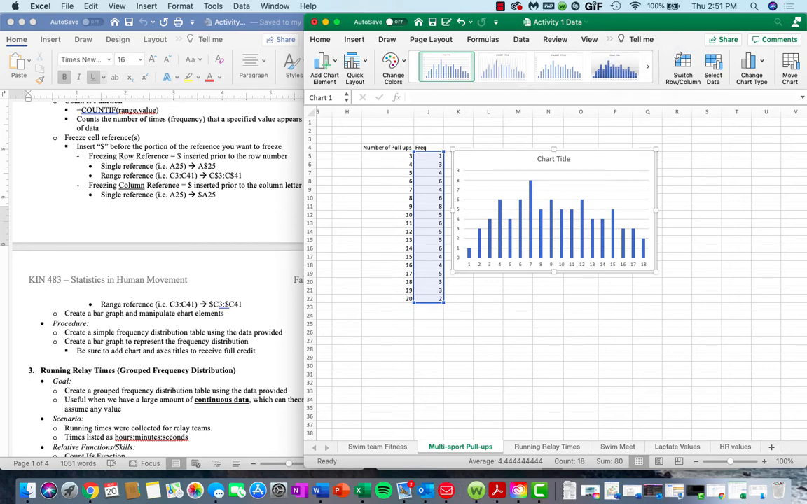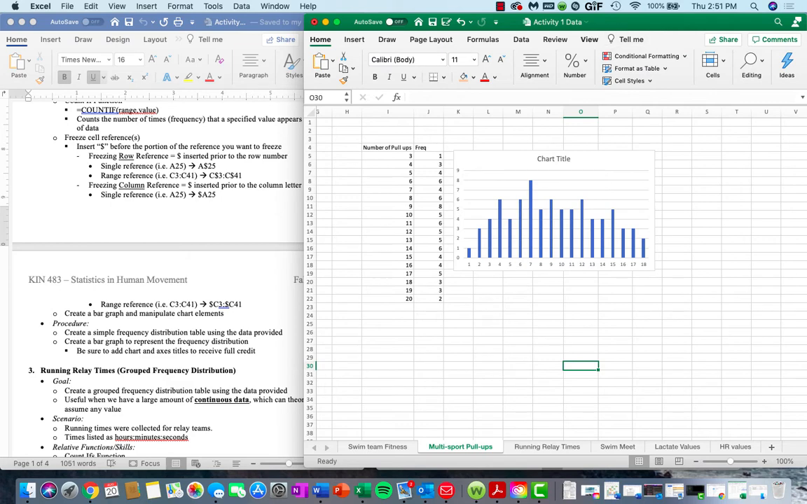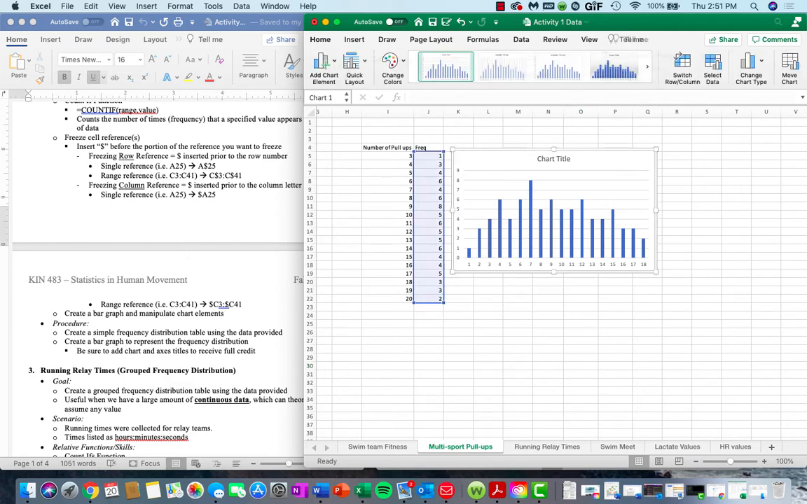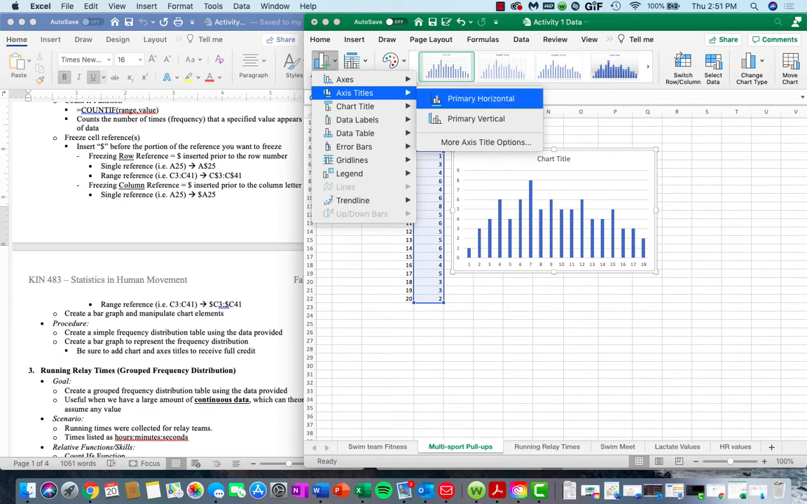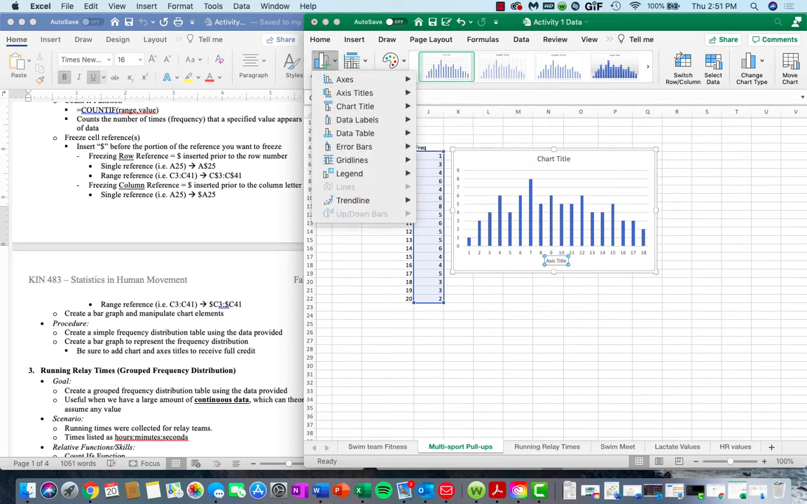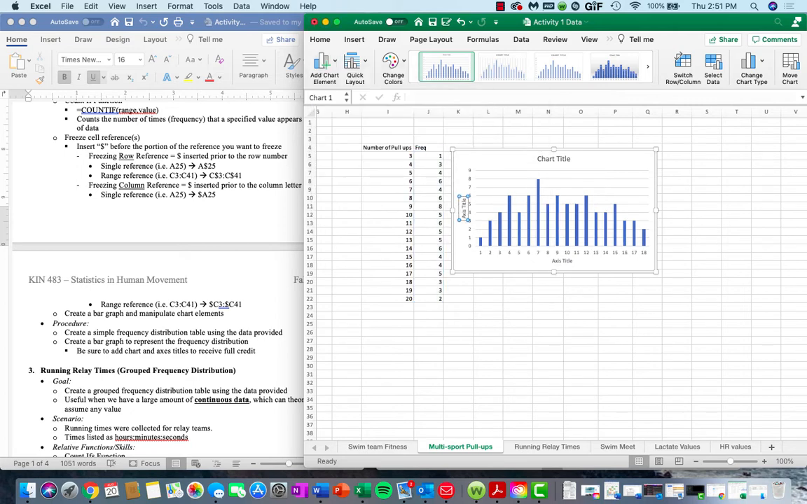If you click outside of the graph, you'll notice chart design is no longer an option. So you have to actually be clicked on the graph to add any chart elements. If you're working with a Mac or any other processing system, usually you're going to want to go to chart design and then add chart element. We go to the drop down menu and we can add axes titles. We add a primary horizontal axis title and a primary vertical axis title. These are two standard things you should have on every single graph that you submit in this class.